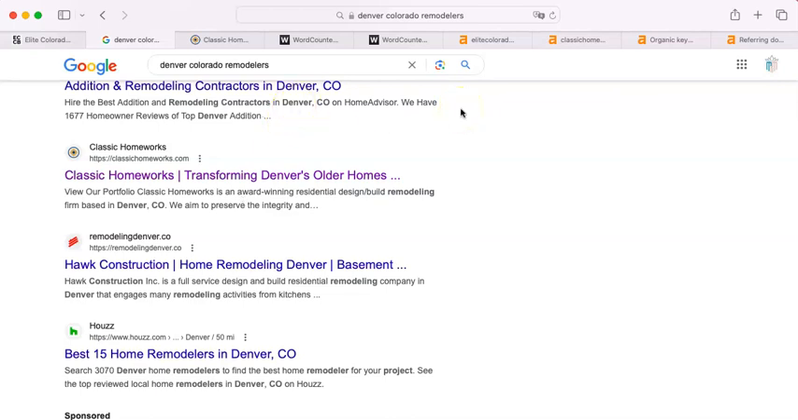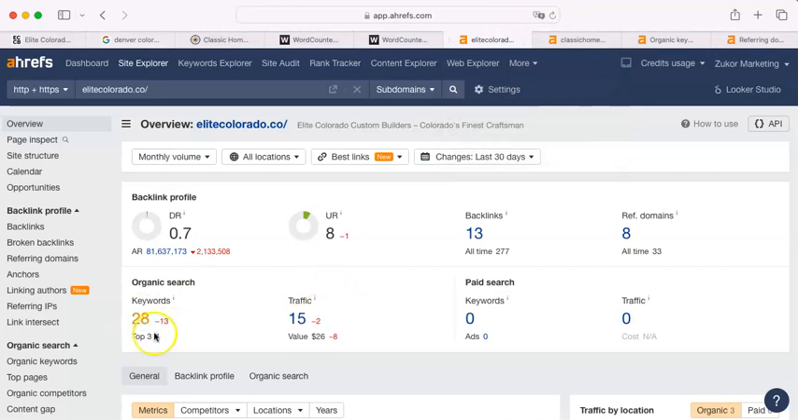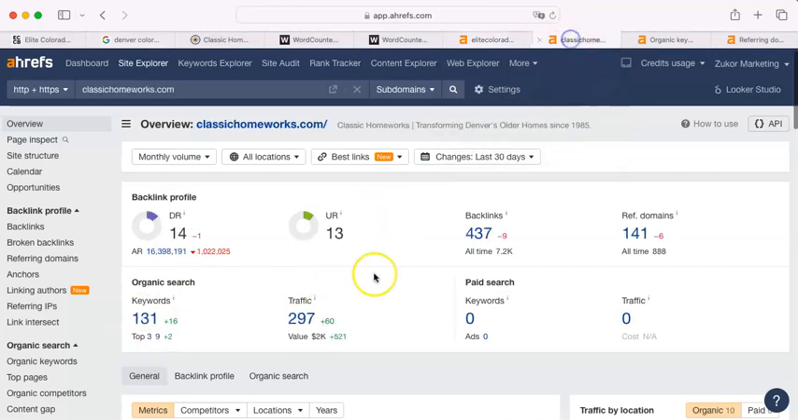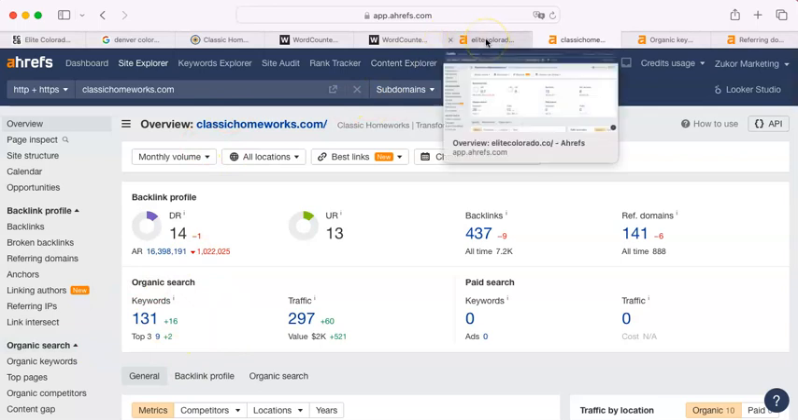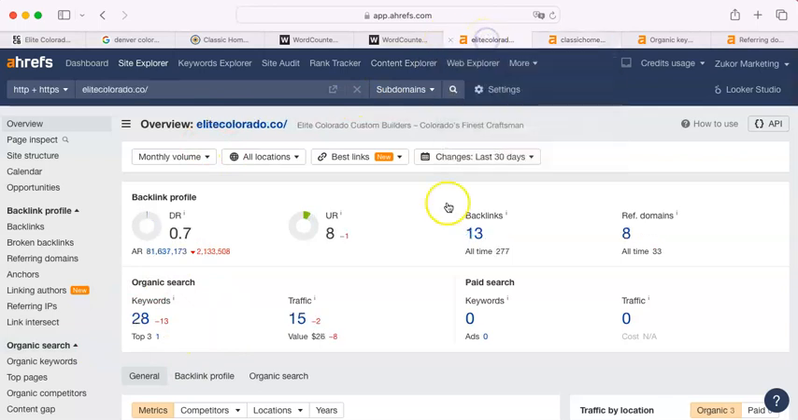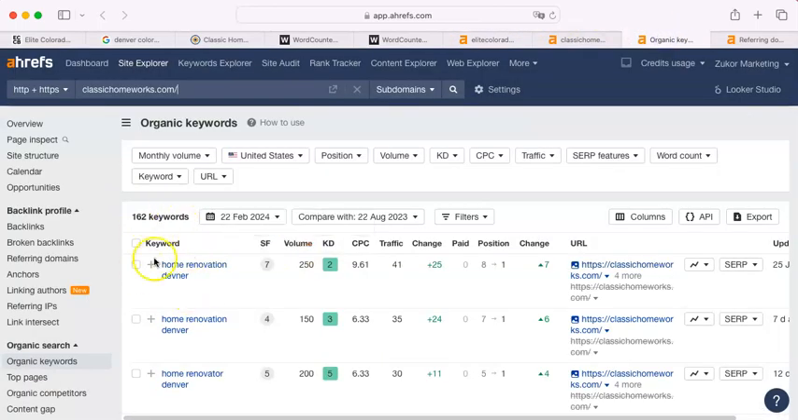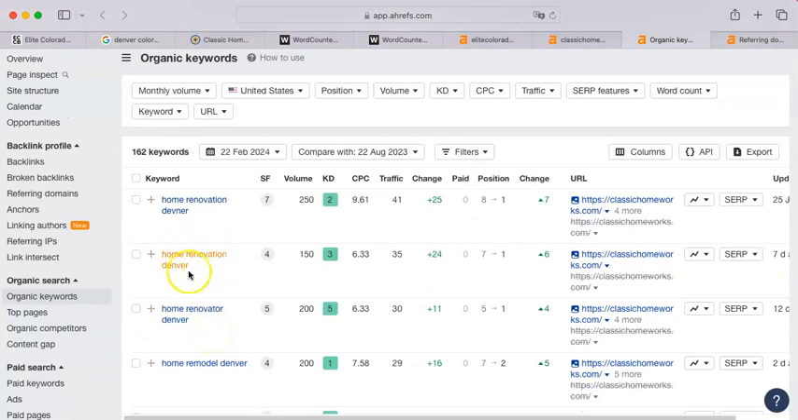Now, these keywords are actually little key phrases, as you will see. You had 28 keywords, and Classic Home had 131. So they win in this particular little battle of the feet race. Now, I'm going to show you what their keywords are. Home renovation Denver.